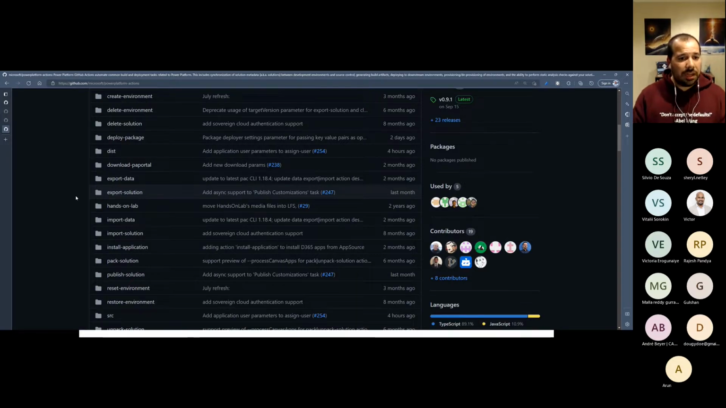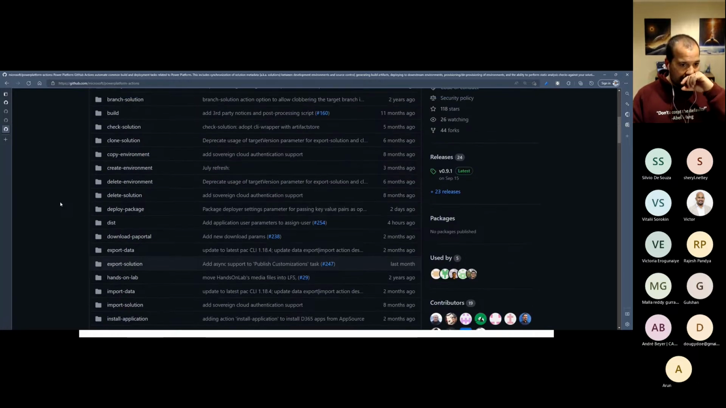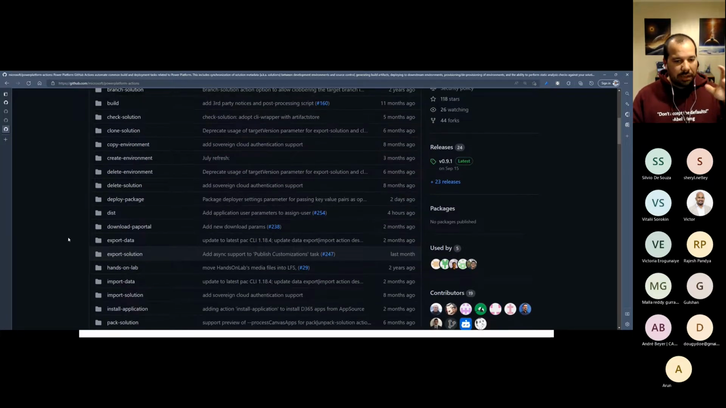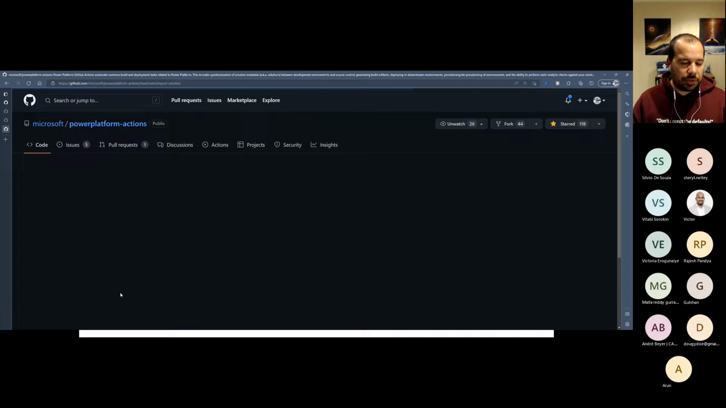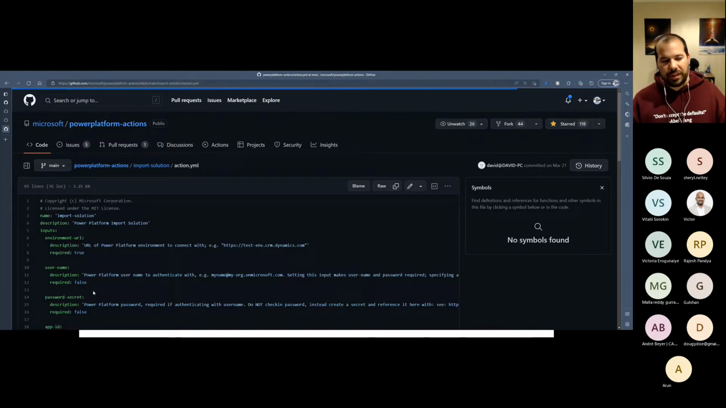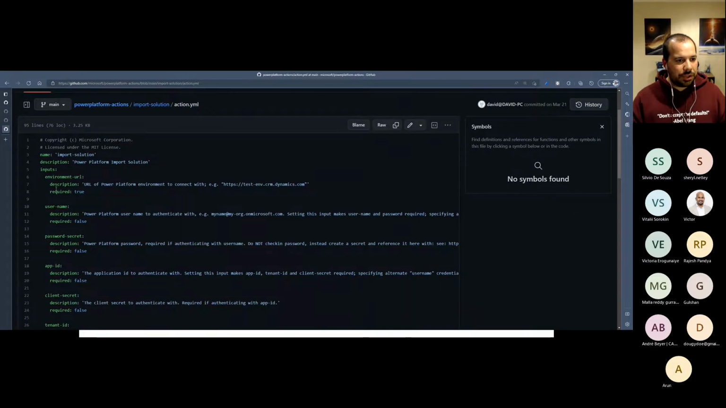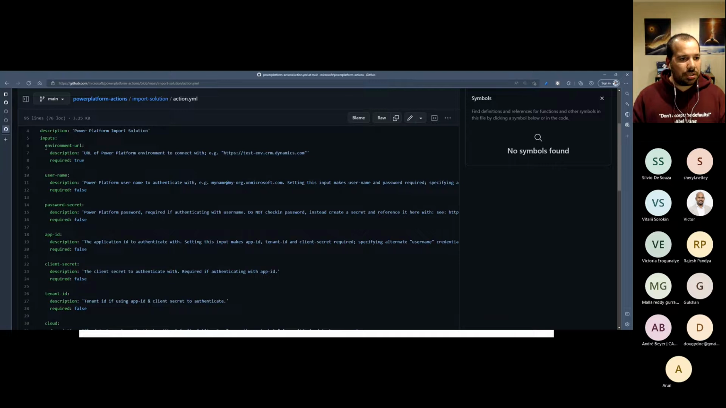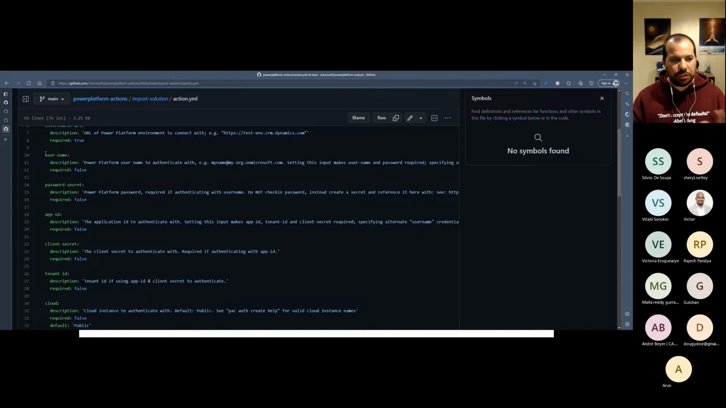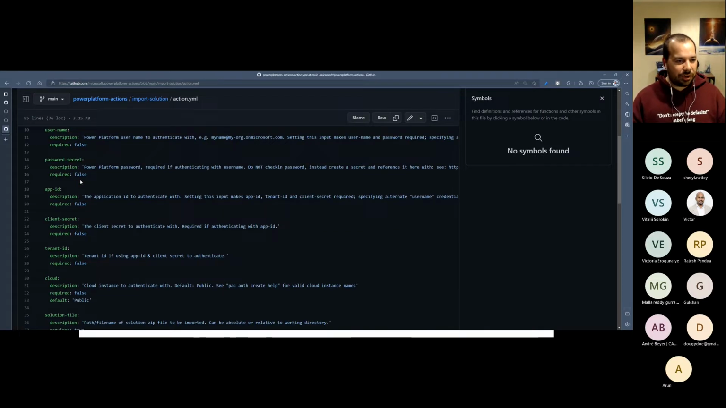And if you want to explore a little bit how it's done and understand how you can use an action, you can open the right folder. There is only one file inside each folder. And here you will have all the inputs you can pass inside your GitHub workflow to use the import solution action. So for example, you will have obviously the environment URL. If you want to use username, password, you can, but I encourage you to use app ID and client secrets and tenant ID.